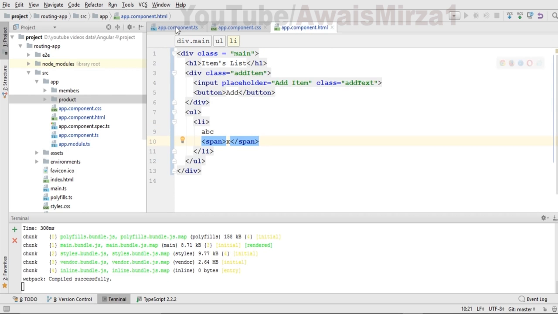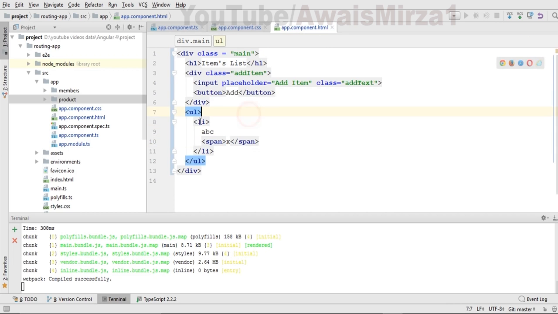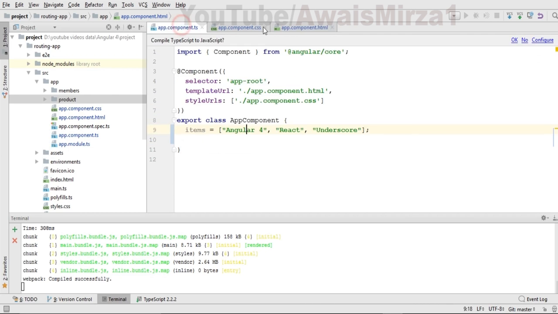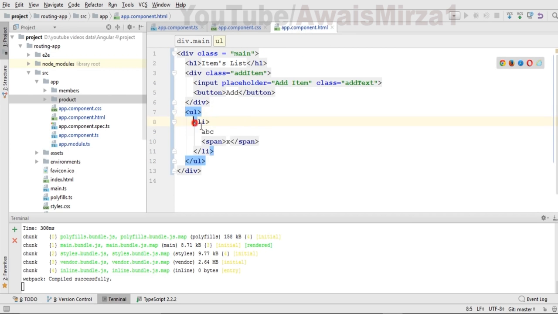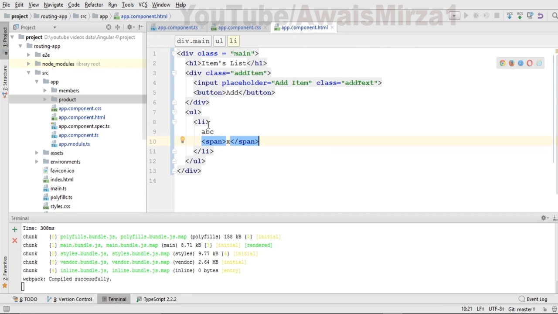And now I'm going to bind this list of items. Right now it's an array with this UL element, and I'm going to show all these three items. No matter how many elements are in this array, it's going to show up within this li element. And I have shown you in the previous two videos how to use ngFor for iterating through all the items and show each item in our list.